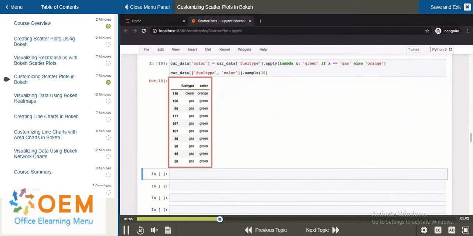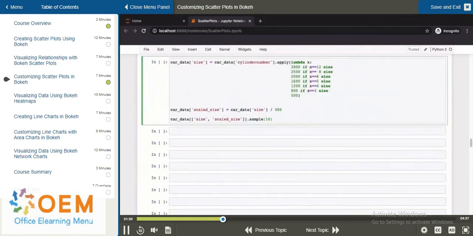We now have the color of the individual points sorted. It's time to figure out the radius. This time we are going to make use of another column which we've added to our car data called size. Size is a function of the cylinder number. That size depends on the value of the number of cylinders, and that mapping is applied using the .apply method and a lambda passed in.